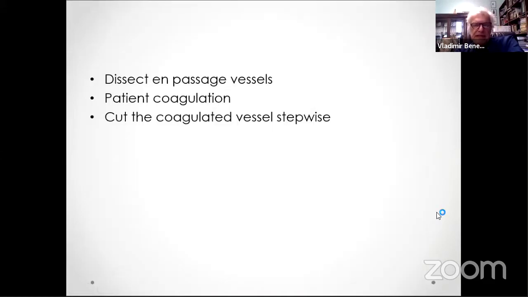So dissect all the en passage arteries, patiently coagulating any vessel. When you coagulate the vessel, it's good to cut it stepwise. Open the lumen. If it doesn't bleed, then you can cut it in its entirety. If it bleeds, it's easy to coagulate. If you would cut it entirely, the stumps may retract and you may be chasing them in the white matter. And this is the general rule.